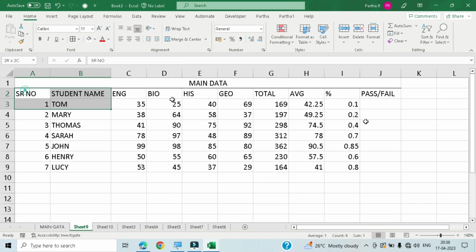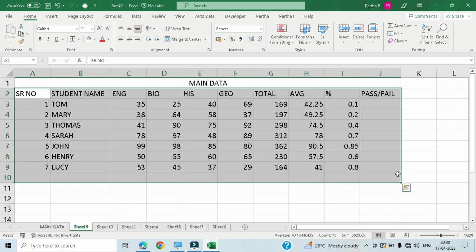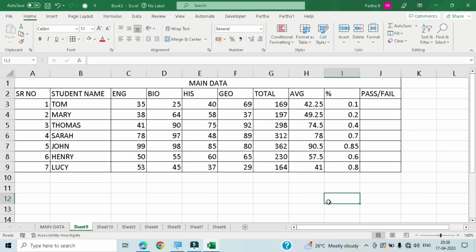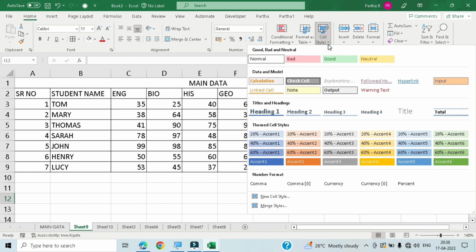Now we'll select this cell again and give it a format, we'll give all border actually, right? Control A, Alt H B A, all border. Okay, all border applied. Now cell style, what is the cell style?